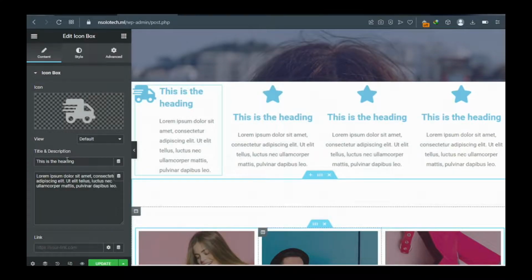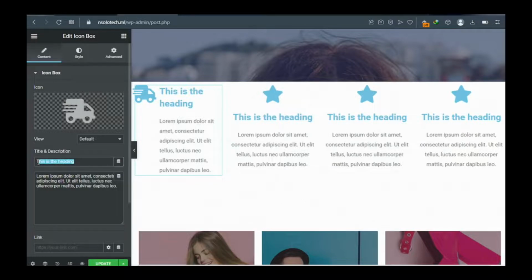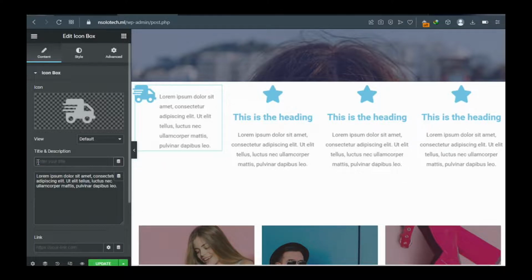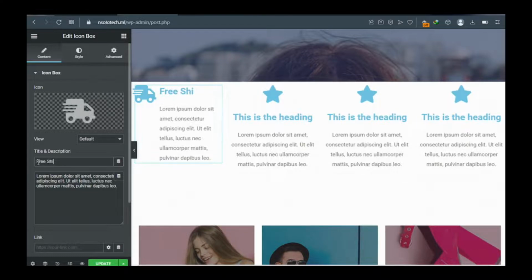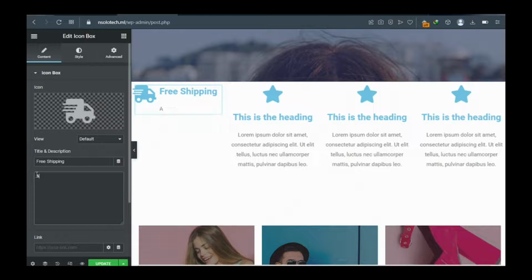Good. Let's change our text. So we change it to free shipping. Now, you will only qualify for free shipping if your product is above, let's say $100. Good. We are done with that. So let's proceed to the next one.